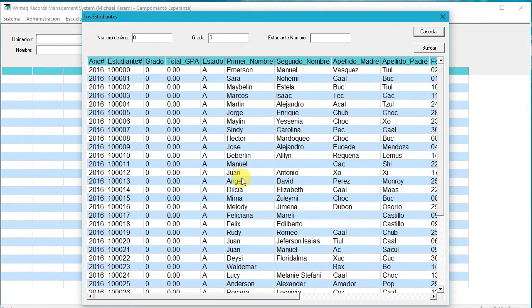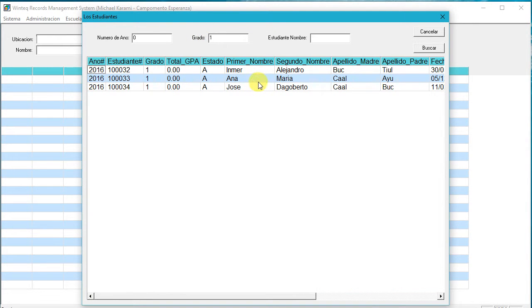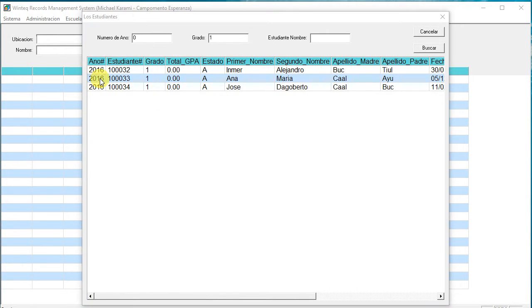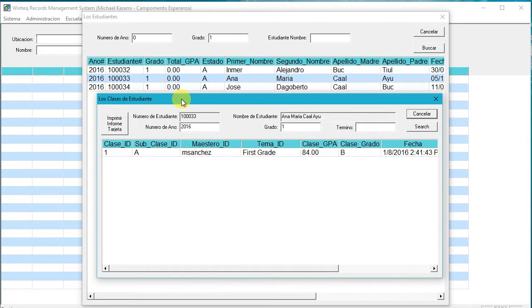And in here, it's just a list of students in that school basically. So if I just query for grade 1, it shows me there's my grade 1. Let's take one of the students, Anna Marie here, and I'm just going to double click on it. It says Anna Marie is in grade 1, first grade class, and currently has 84% on the grade average, and she's a B student.